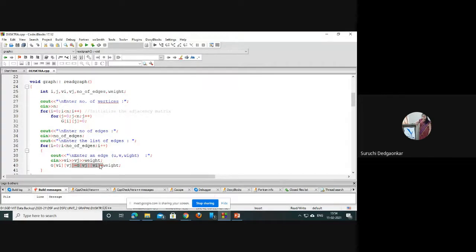As we are not saying that our graph is directed, this is for an undirected graph. If it is directed, then we will be adding only one edge for every particular edge. It will be reflected at only that particular row. But here, it is a weighted graph, but it is not a directed graph. That's why we will have a symmetric matrix. So vi to vj and vj to vi is equal to weight.